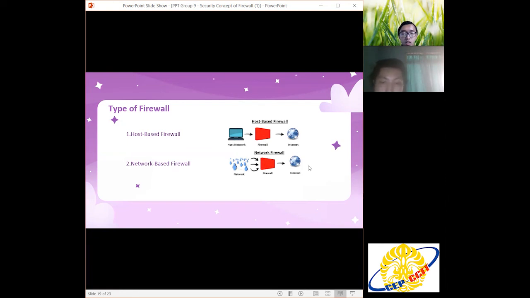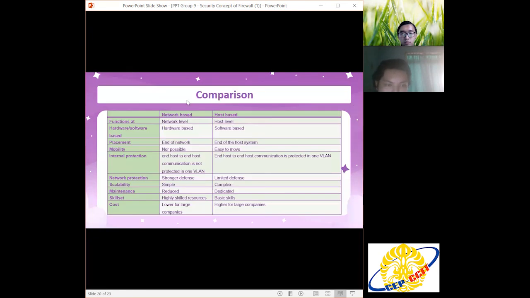And for network-based firewall, these firewalls are either incorporated into the cloud infrastructure or provided as a virtual firewall services. The primary function of these firewalls is to filter traffic from the internet to be secured, LAN, and back. And as you can see in this table, this is the comparison between network-based and host-based. There's a lot of comparison.